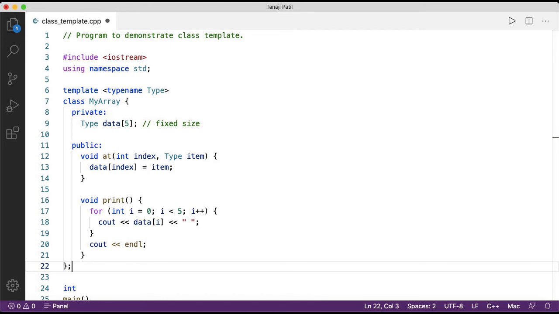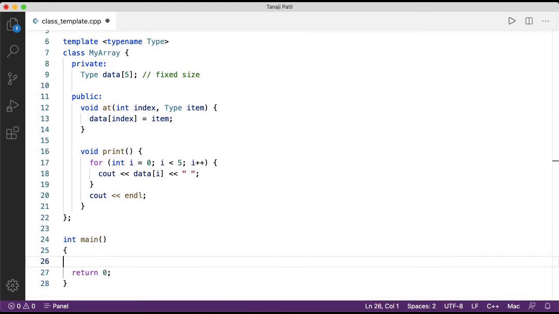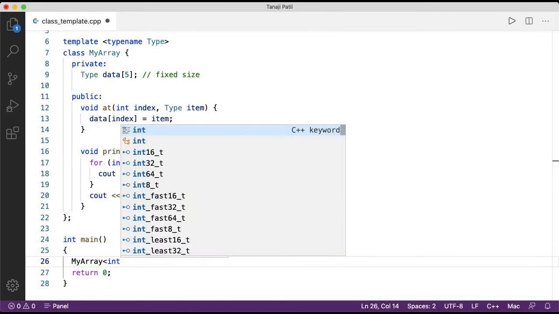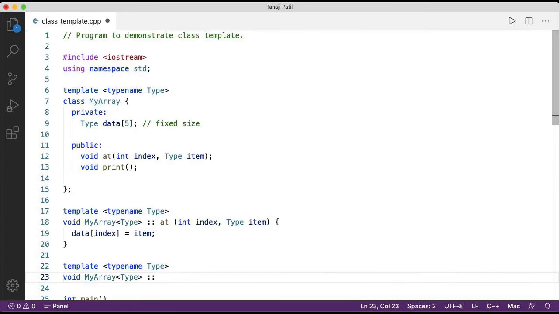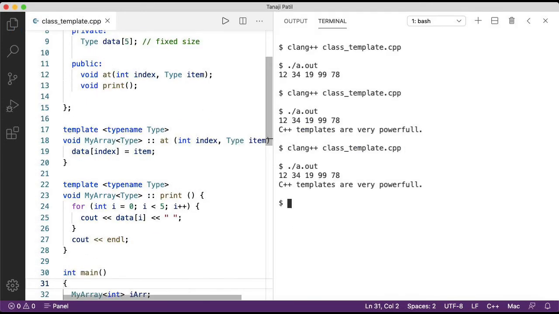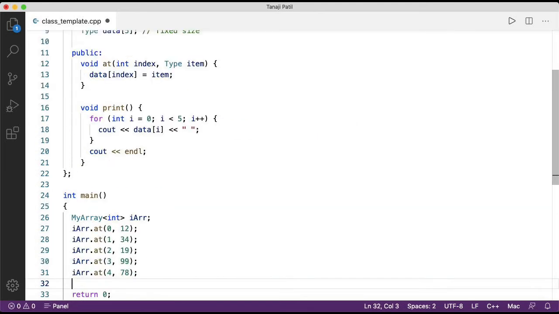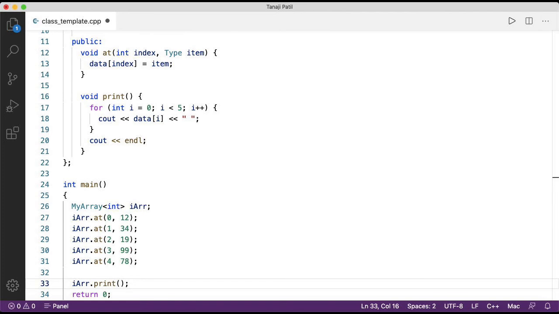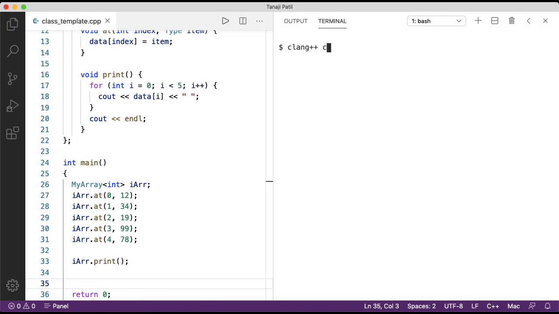Now let us create an object of this array for integer data type. Instantiation starts with the name of my class, myArray, for the data type int, and let me declare the object iarr. Let me add 5 elements in it making use of the at method. Let me select random numbers for that, and let me make use of the print method to display the contents of the array.